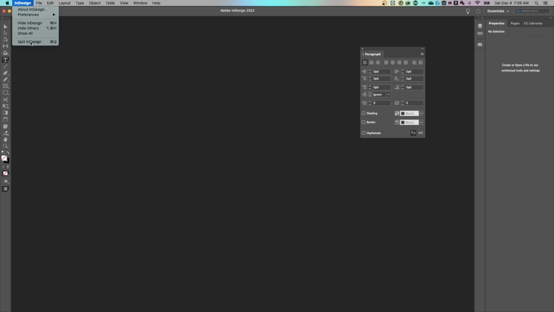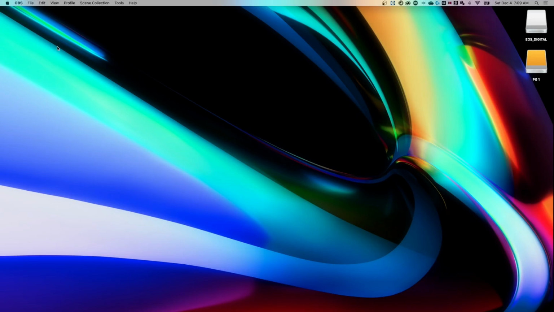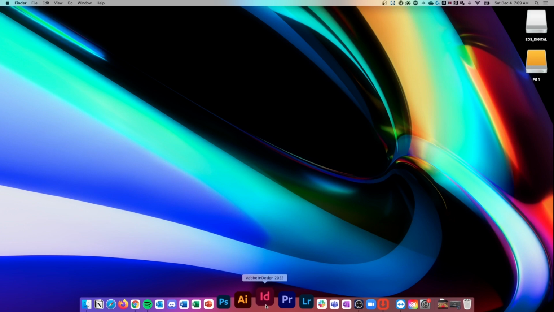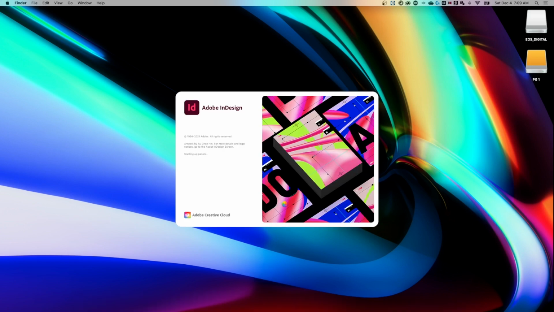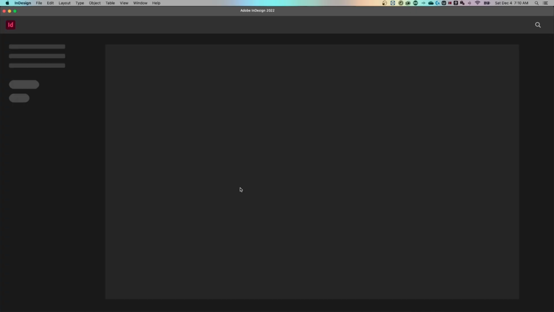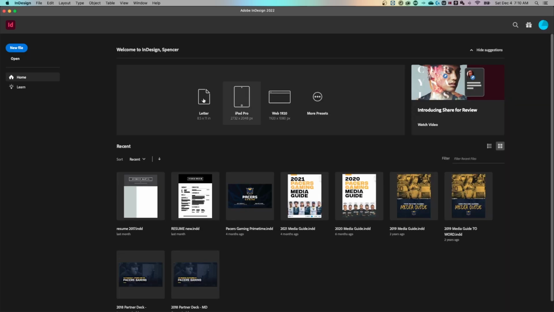So if I go and I quit InDesign, Command Q, I'm not sure what it is on Windows. I don't think it's Control Q, but it could be. Now we're completely exited out, so we can go back into InDesign. It's going to load up here. Then we're going to select a new document. I'm just going to click this quick little template, the 8.5 by 11 letter size right here.